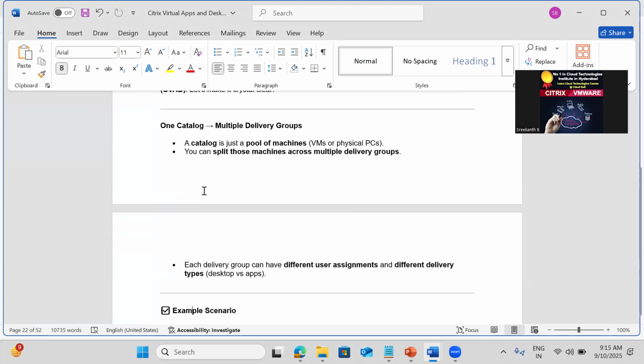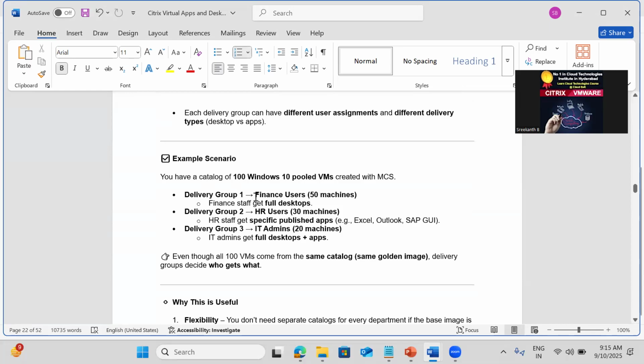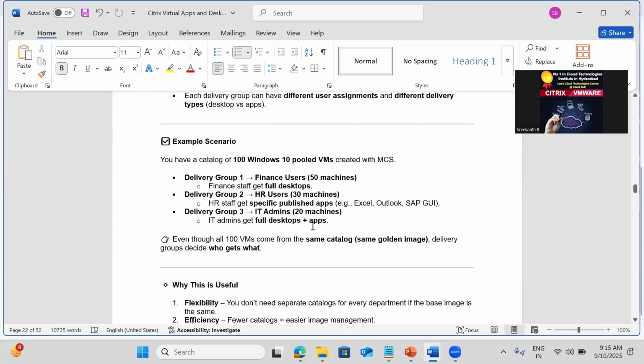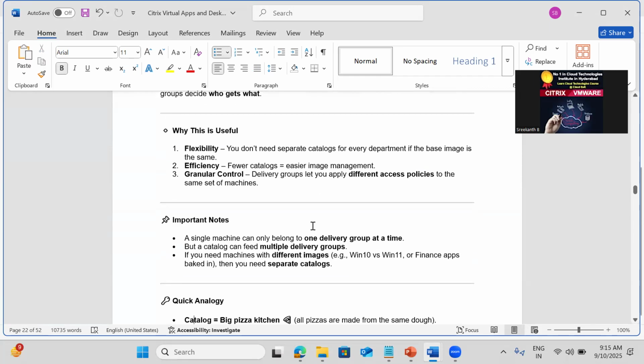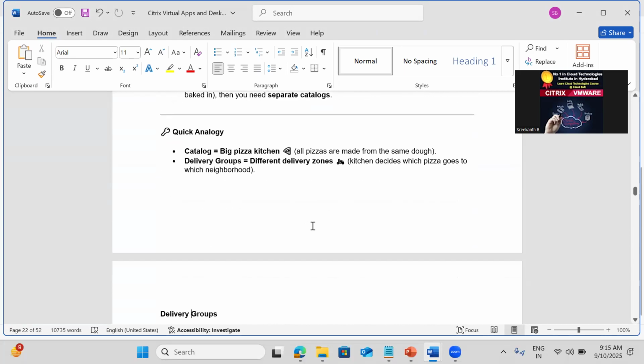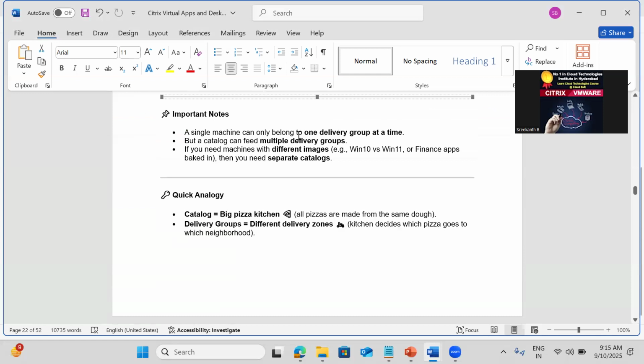Then each delivery group. In delivery group 1, finance users 50. Now here they have 100. In one delivery group we have assigned 30, and in another delivery group we have assigned 20 machines. So we are going to decide three different types of groups that we are giving from the same catalog. But at any point of time, a single machine can only belong to one delivery group at a time.